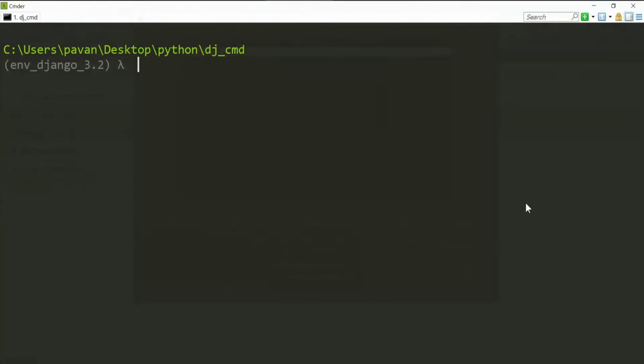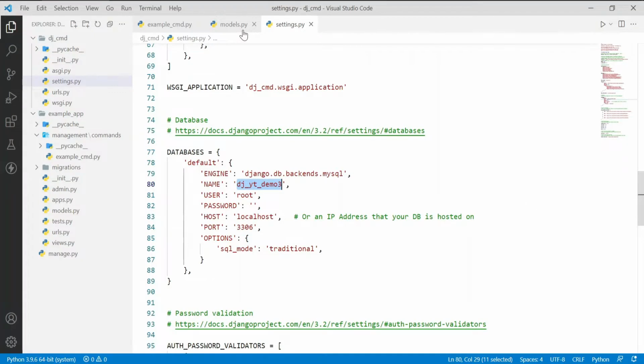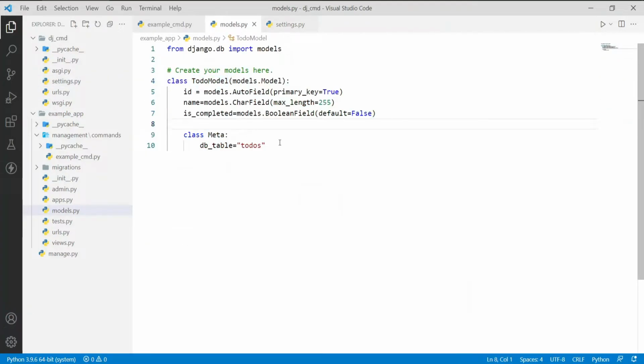We will be looking at another example of how to use commands at a project level. For that, here I have a model called ToDo model. It has 3 fields. One is auto field, the second one is name, and the third one is the boolean field, which takes 1 or 0 value. So I will create a command for that.